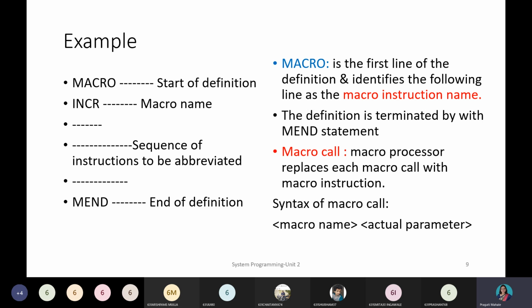So we have MACRO on the first line as the definition, followed by the name of the macro. We have the sequence of instructions as the body of the macro, and we end the macro with the END statement, right? Then once we have defined this macro for our program, we need to make a call to the macro. A macro is called by writing the macro name in the mnemonic field of the assembly statement. You can see this is the syntax of a macro call, where the name of the macro and its actual arguments are given.